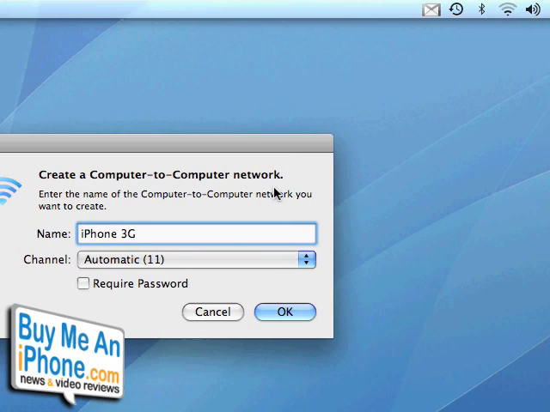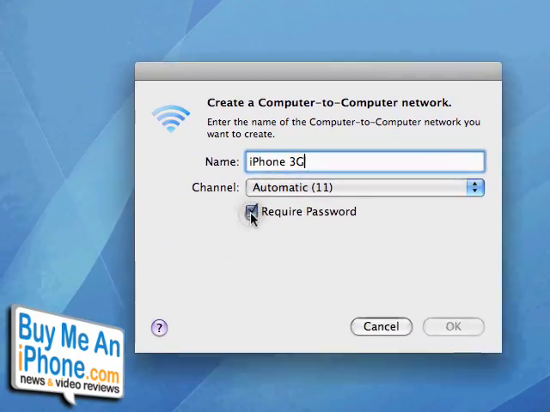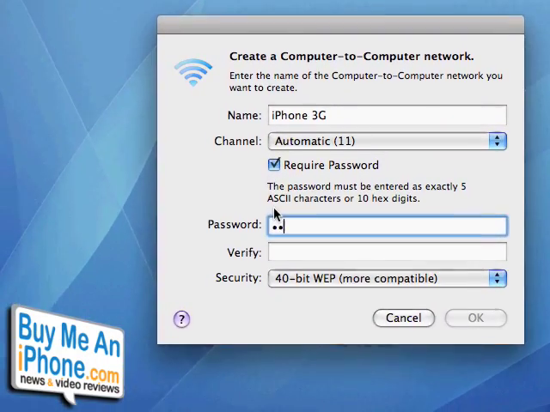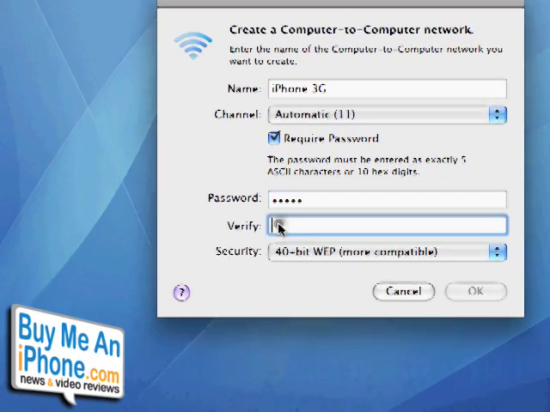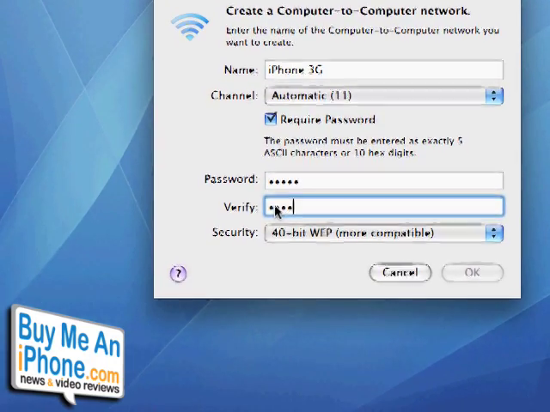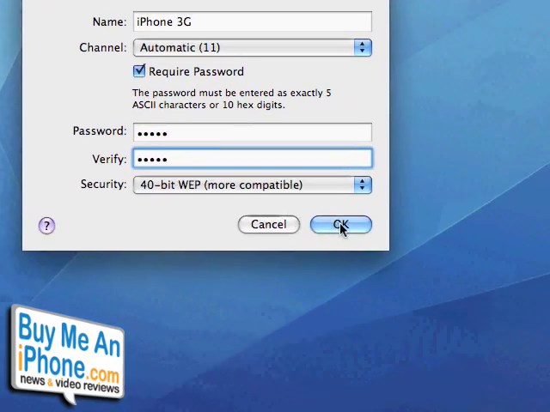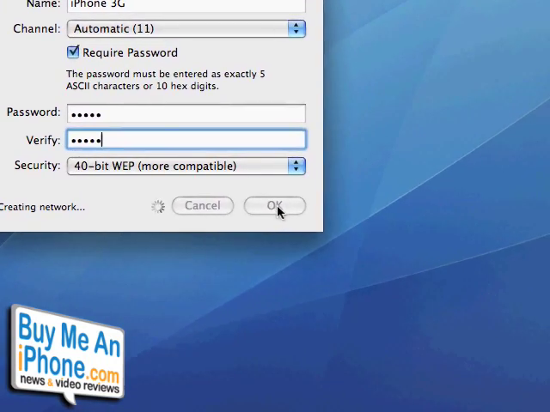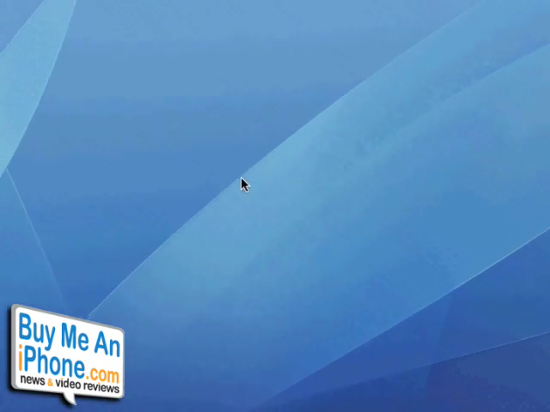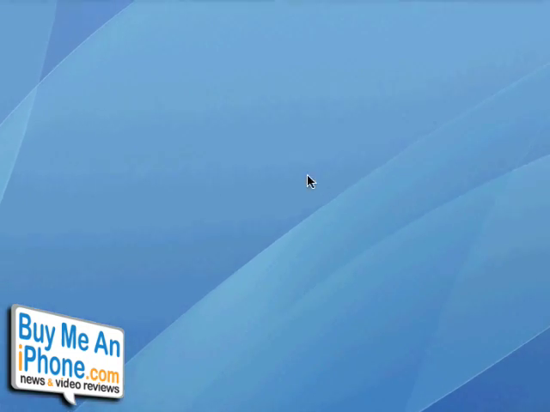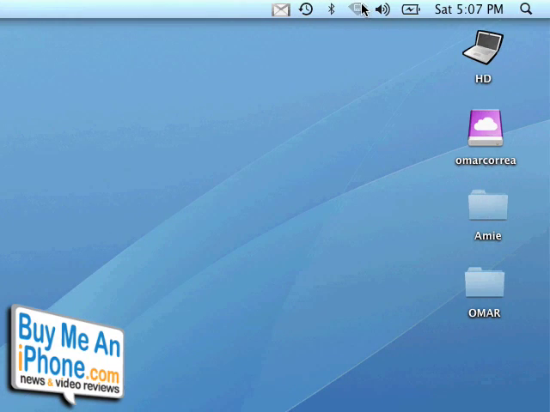You're going to go to require a password. You need to create at least a 5-digit number password. So I'm just going 12345. And that's it, click OK. So now if you go back up to the top corner, you should see the signal should look like this for your AirPort setting right there.